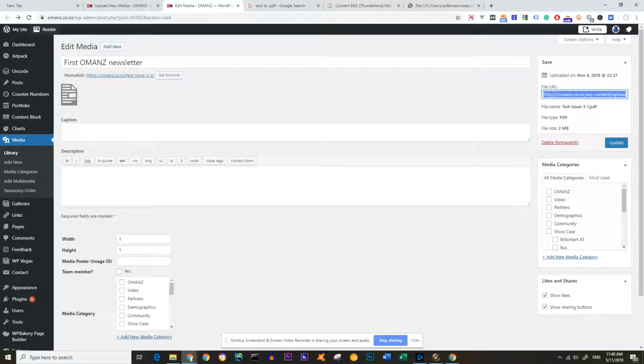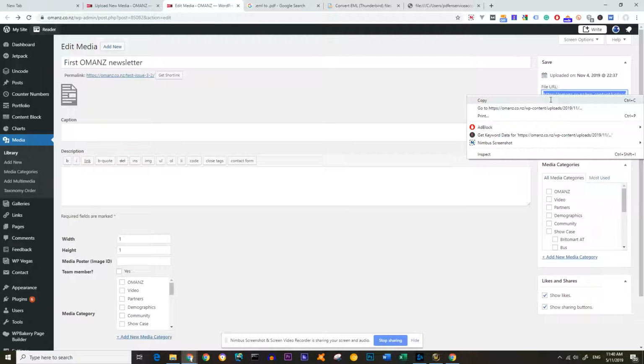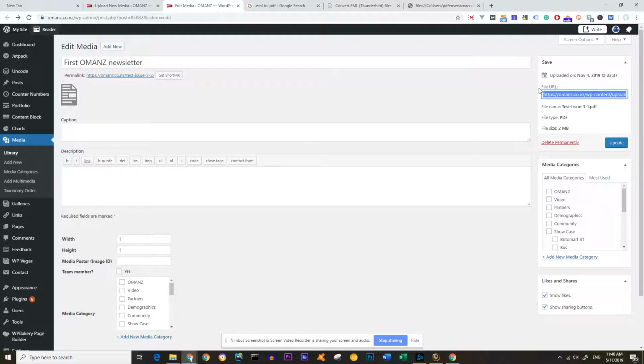So the next step is to get access to the file location on the website. To do that, you come over to the right hand side of the screen and under the file URL, you can either click that button or triple click to highlight it. Once this is all highlighted, the URL, we want to copy it by either right clicking and going copy or hitting Control C.